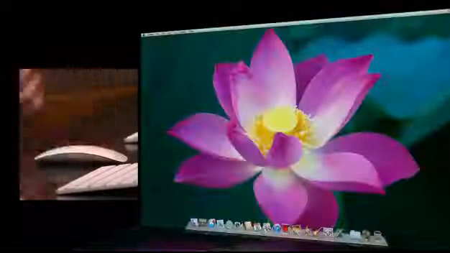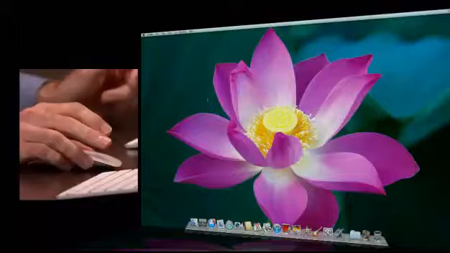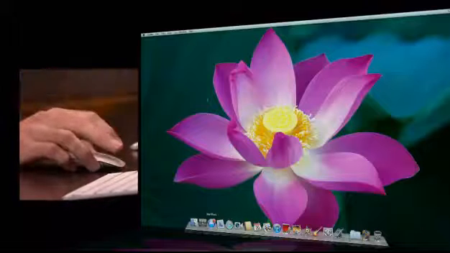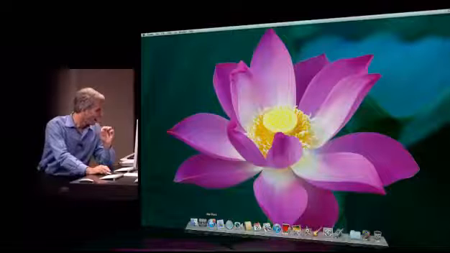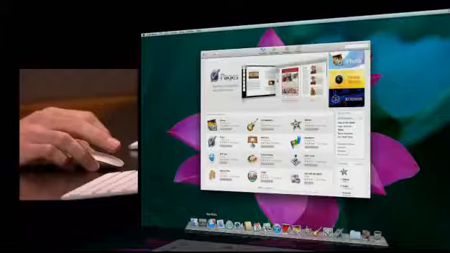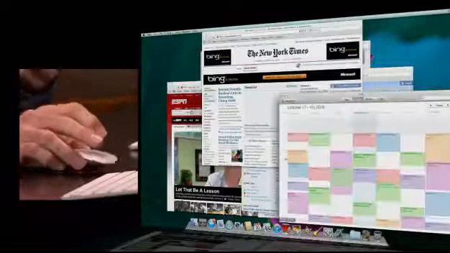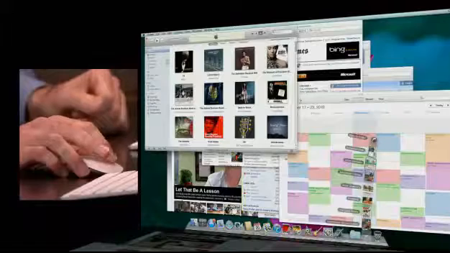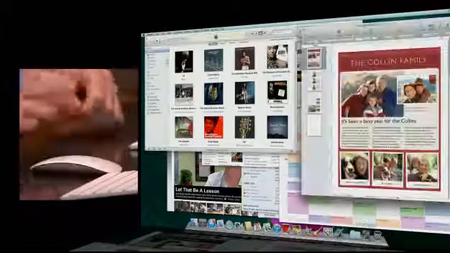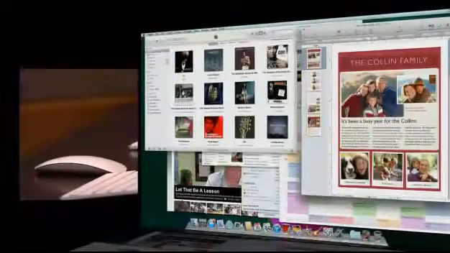Super simple. Now, of course, as a Mac user, I also love working with windows. I mean windows, not Windows. So I'm going to open up some windows. I'm going to open up the App Store, Safari, iCal, iTunes, and let's say a Pages document here. So I can, of course, flick between these different experiences like this, and that's really convenient.